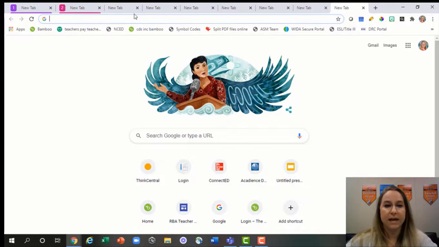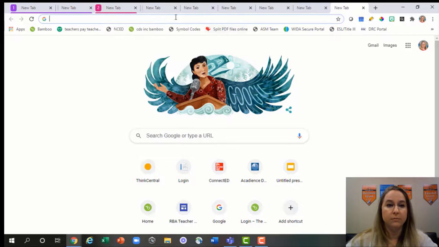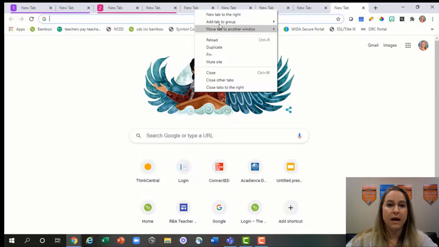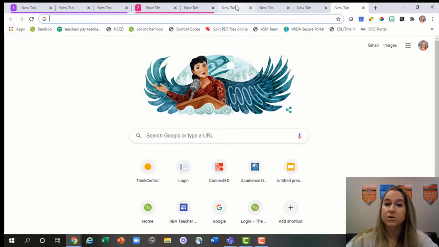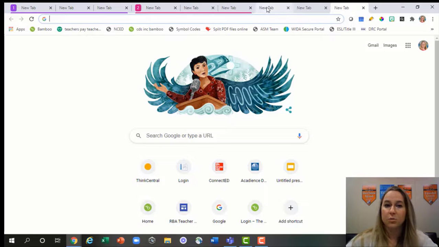Now, for the rest of your tabs, go ahead and either select Group 1 or Group 2 to group them. Right-click, Add Tab to Group, select your group. Right-click, Add Tab to Group, select your group. Do this for the remainder of your tabs.